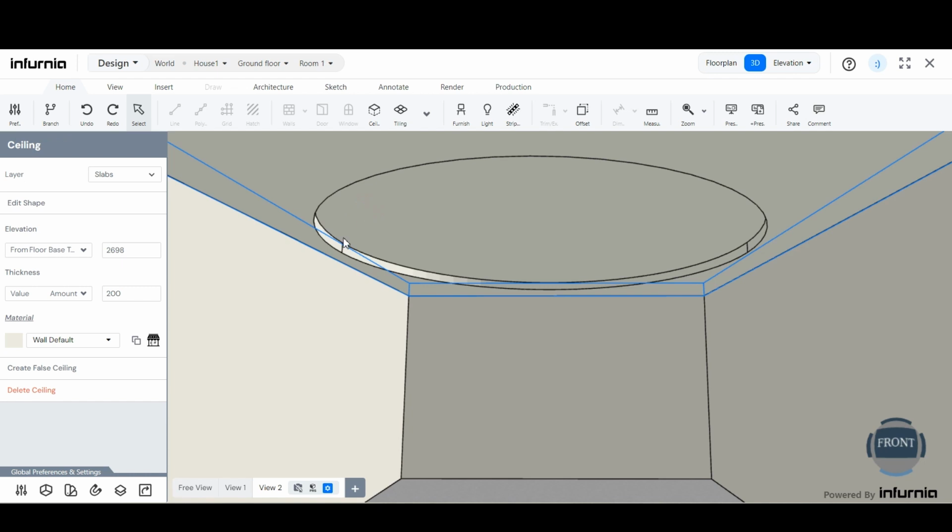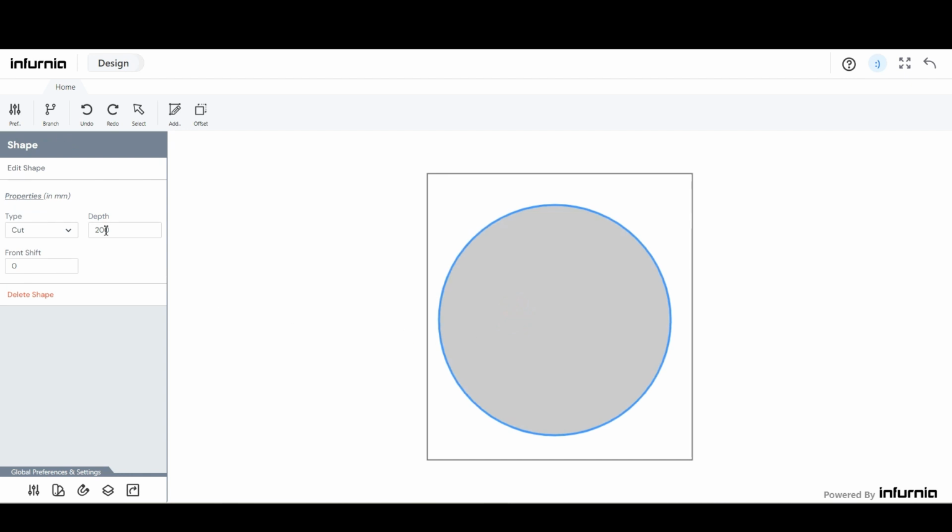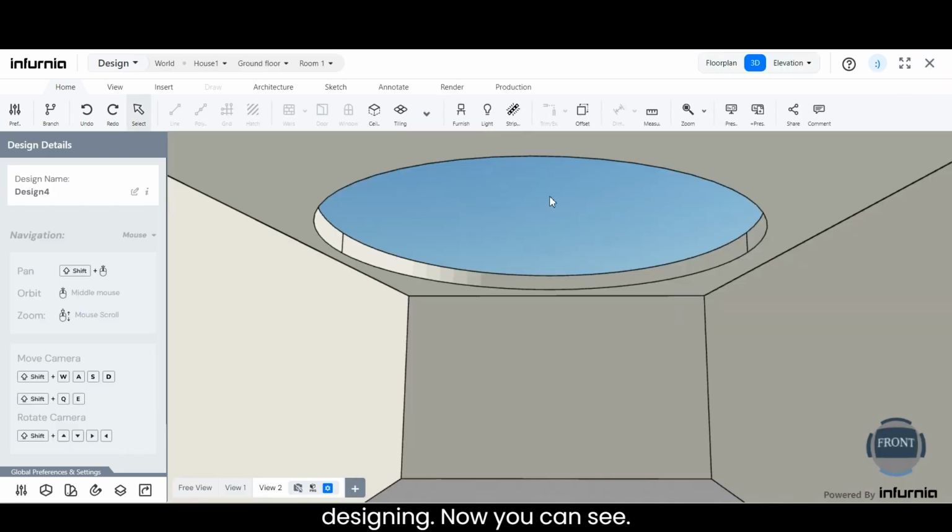On the other hand, if I go back to edit this false ceiling and click on the shape, let me select it to be 230 mm even. Then I go back to designing. Now you can see a shape has been cut entirely through the ceiling. These are the different types of false ceilings that you can create on Infurnia.